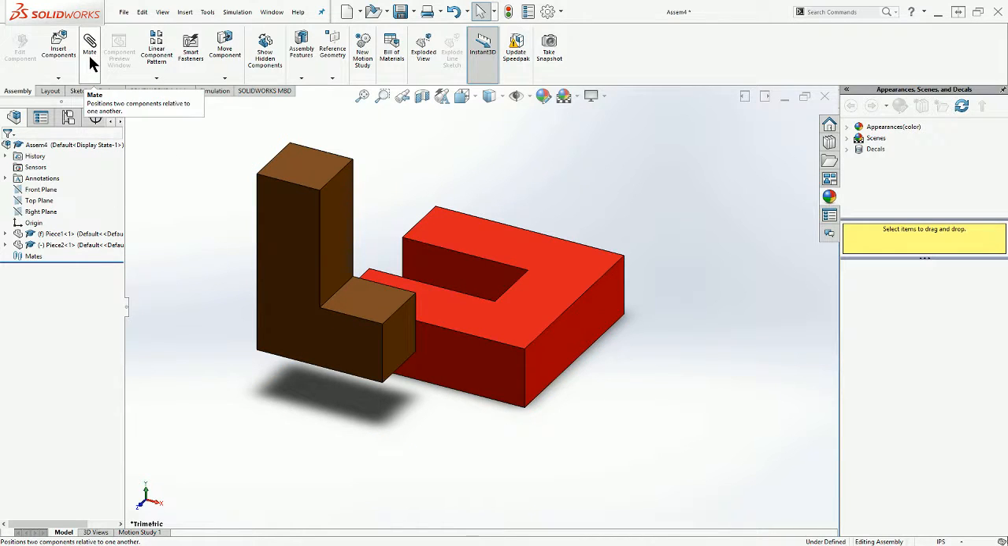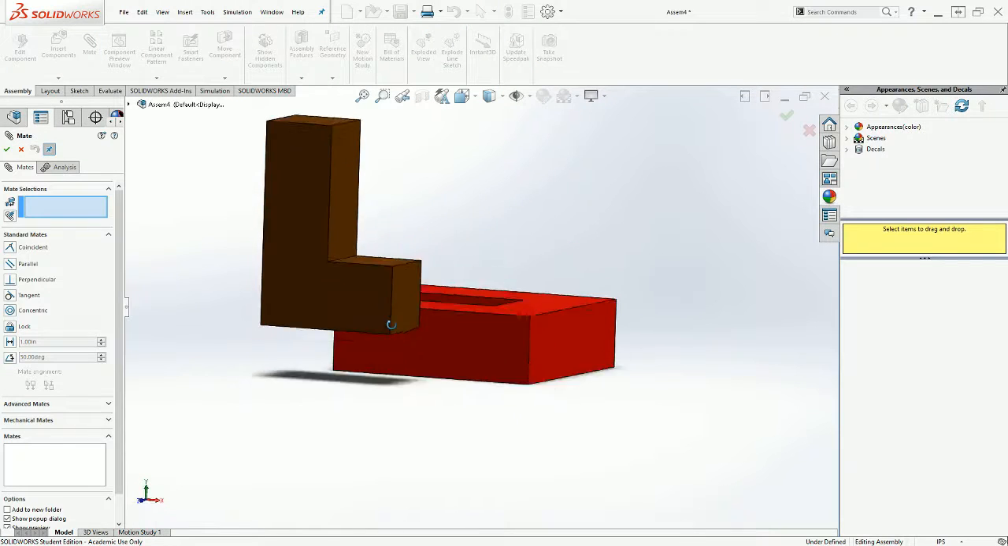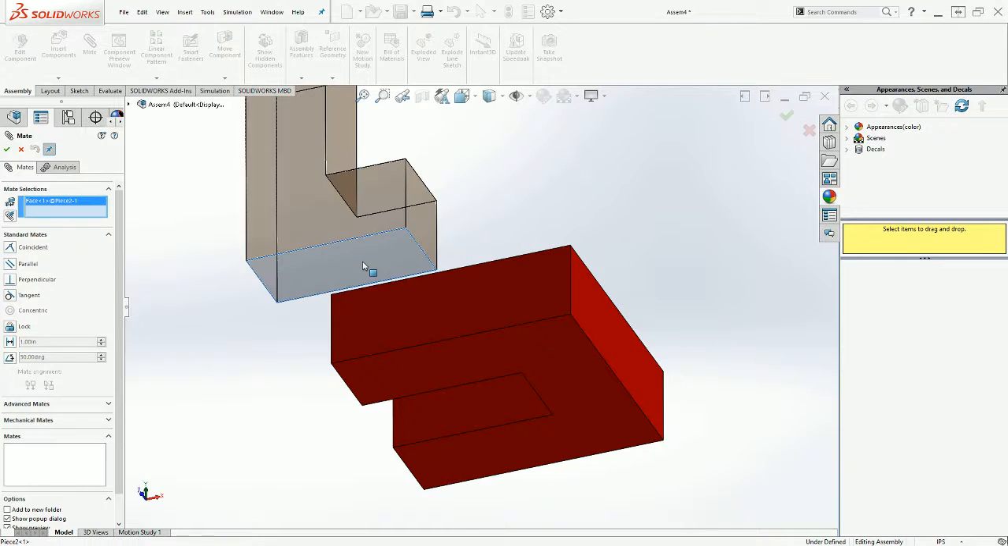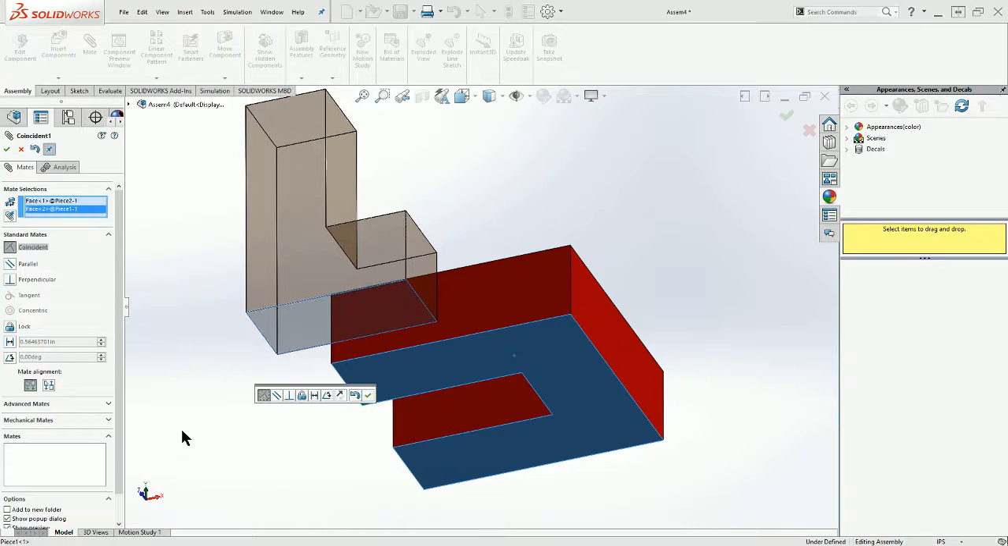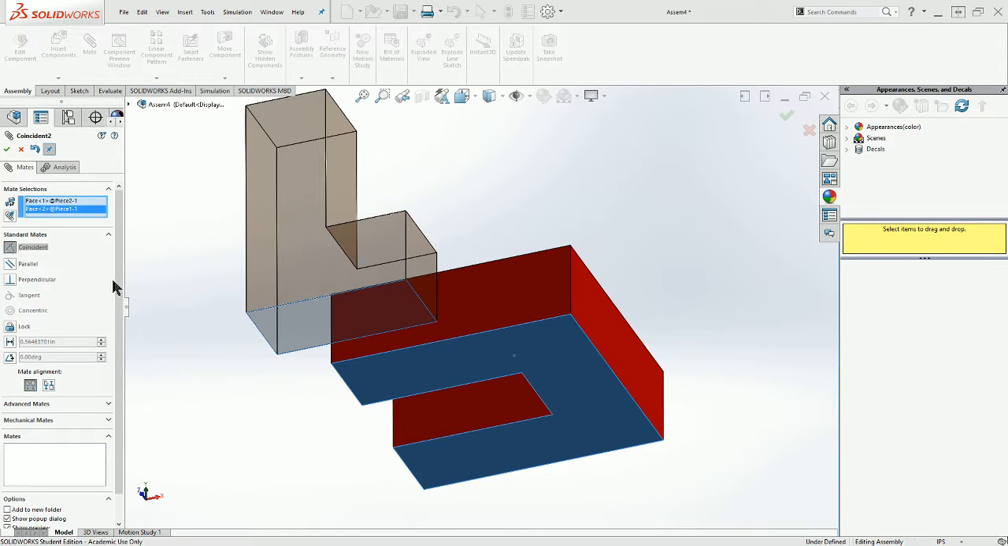So let's start by going to our Assembly tab, Mate button. And I'm going to choose first the bottom of my piece 2, and I'm going to align it to the bottom of piece 1. Now you'll notice that I've chosen the coincident mate, and it did it for me. But I could make it parallel as well, or perpendicular, but I want coincident.